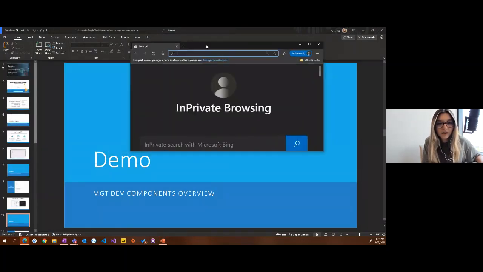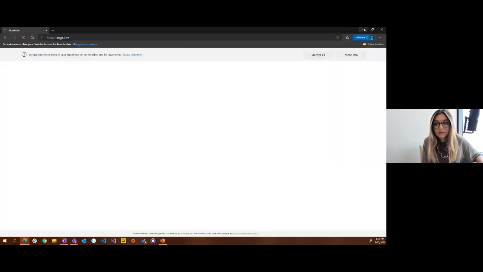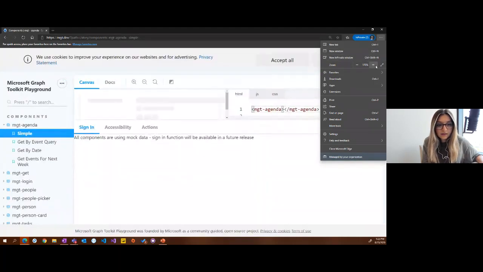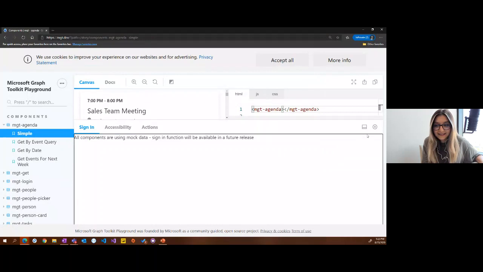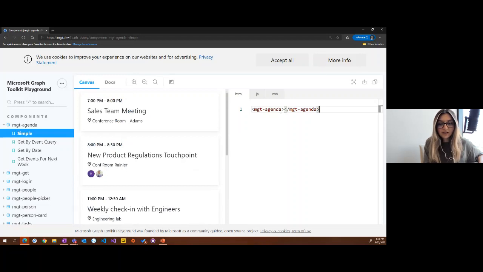I'm gonna again open my browser and go to mgt.dev. Maybe I should zoom in so that you can see easily. Yes, so we are in the playground. If you go to mgt.dev, it will direct you to the Microsoft Graph Toolkit Playground. This playground is really nice because on the right side, you can add some HTML, JavaScript, and CSS, and you can literally see the changes here.